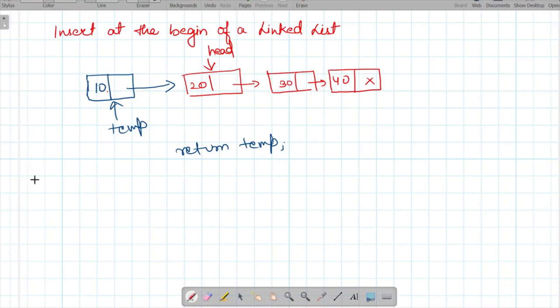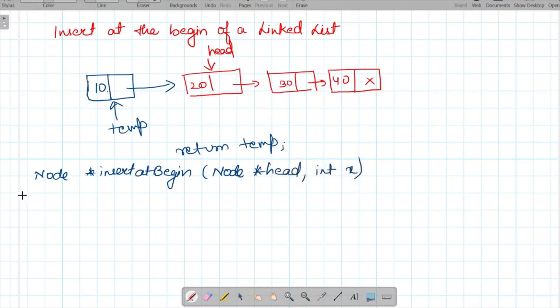So let's just consider that we have this function insert at begin. The parameters are node head. We are given the head node, and we are given the value that needs to be inserted in the new node that we will create. Initially, as I told you, we need to create a new node. For that we will create a temp node, with the value that we have, which is x.